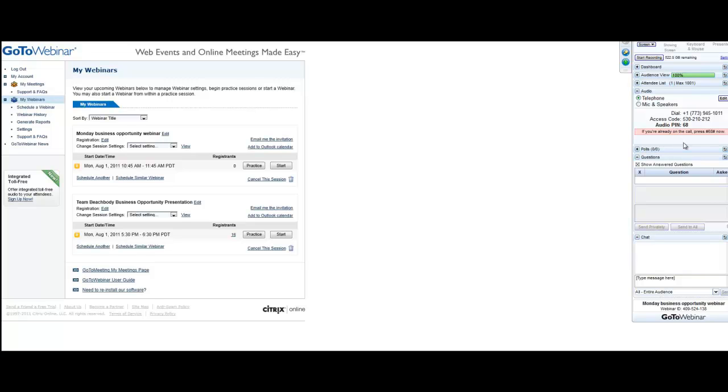And you're going to hear some prompts. Welcome to GoToWebinar, web events made easy. Please enter your access code followed by the pound or hash sign. So now I'm going to enter the access code there, 530 210 212, and then hit the pound key. To enable audio controls, please enter your audio PIN followed by the pound or hash sign. So now you can see the PIN. I have a PIN, 68, and the pound.